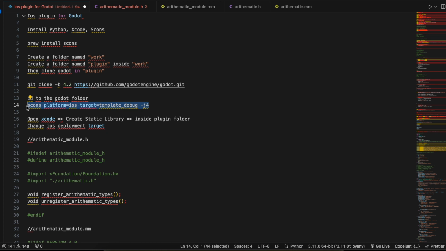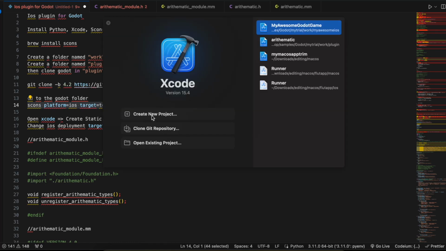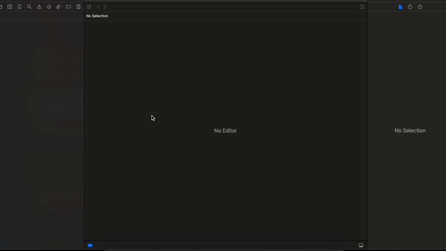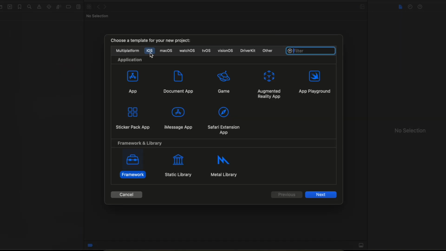The next thing is we will have to open Xcode, so I'll quickly open Xcode. And here I will click on create new project. From this, select iOS, and make sure you select static library. You can choose framework as well, but I'll just go with static library. Again, your choice. Then just click on next.